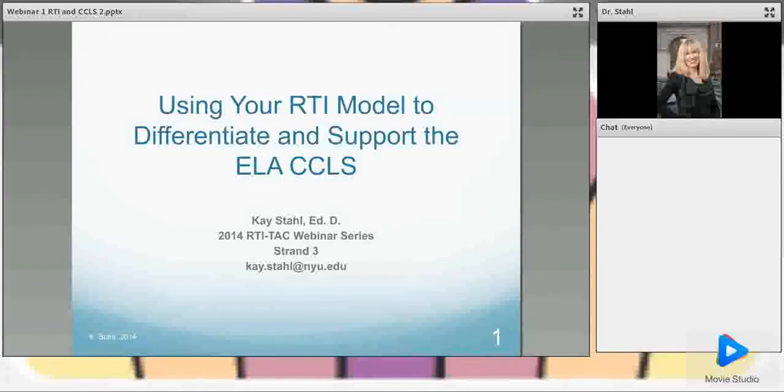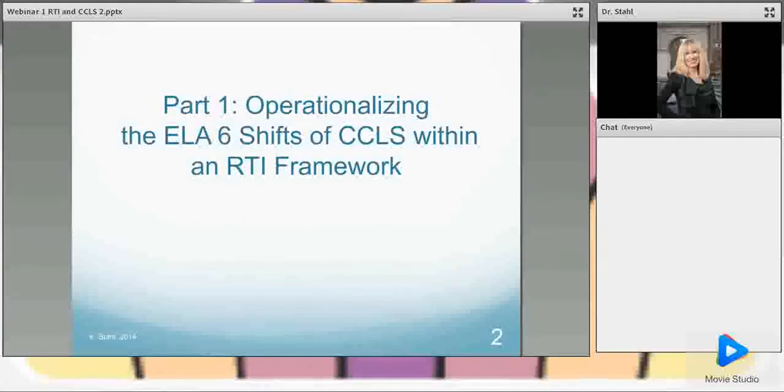So without further ado, we are very pleased to have Dr. Stahl with us today. Dr. Stahl is a clinical associate professor of education at New York University. She comes with over 25 years of classroom experience. Her research interests include reading acquisition and reading comprehension, and she has authored and co-authored a number of books on reading assessment and reading instruction, and we are just thrilled to have her with us today. So at this point, I would like to turn it over to Dr. Stahl.